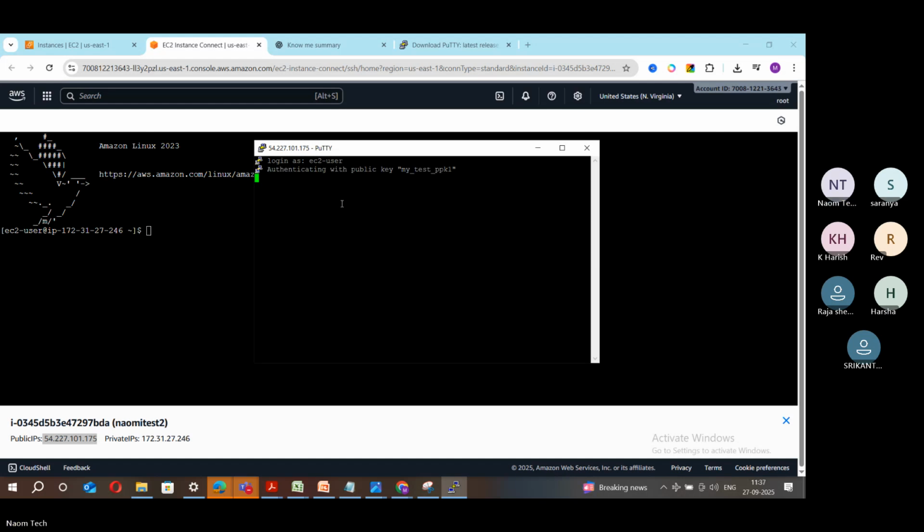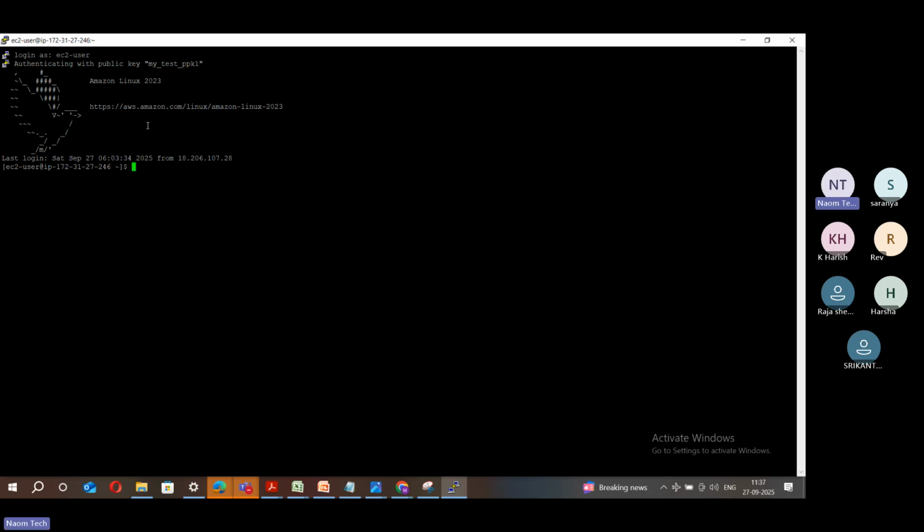Enter. Now you can see that you are connected to the same instance through PuTTY, external to that cloud account. You got it, right? External to that instance. Now here you can do whatever you want. You can start checking ls -l. Also you can install software. You can do whatever you want in this instance from PuTTY.